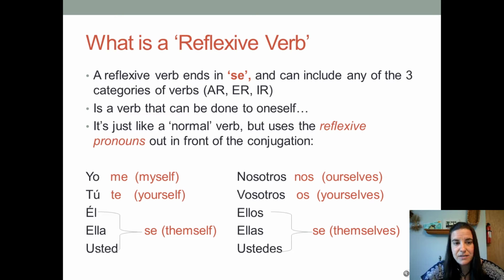So what is a reflexive verb? A reflexive verb ends in se and can include any of the three categories. There are AR, ER, IR verbs that are reflexive, and also stem changing or shoe verbs can be reflexive, and often are. It's a verb that can be done to oneself, or another way to think about it is somebody is doing the verb and then somebody is receiving the action of the verb. Reflexive verbs are verbs where the person who is doing the verb is receiving the action of the verb. And hopefully that'll become clearer when we see some examples.